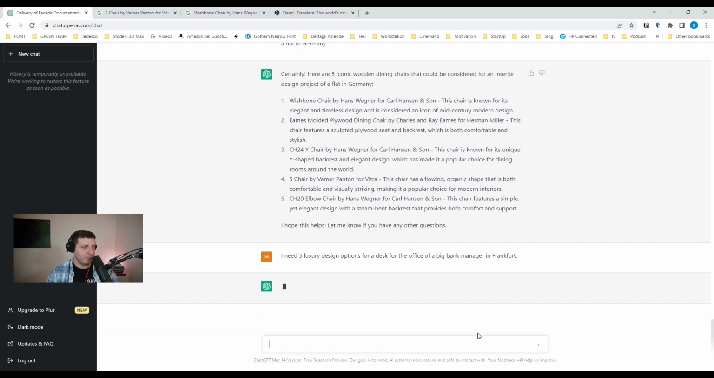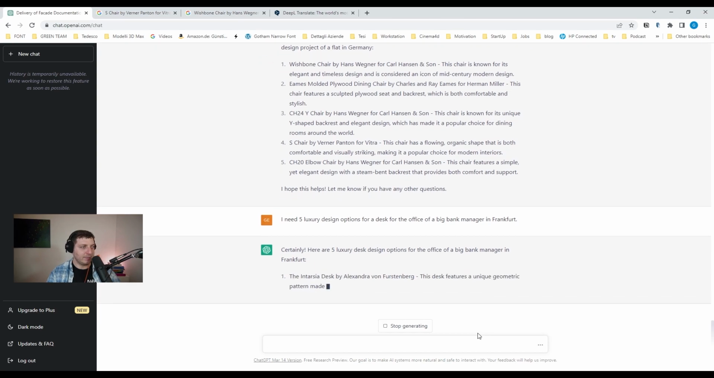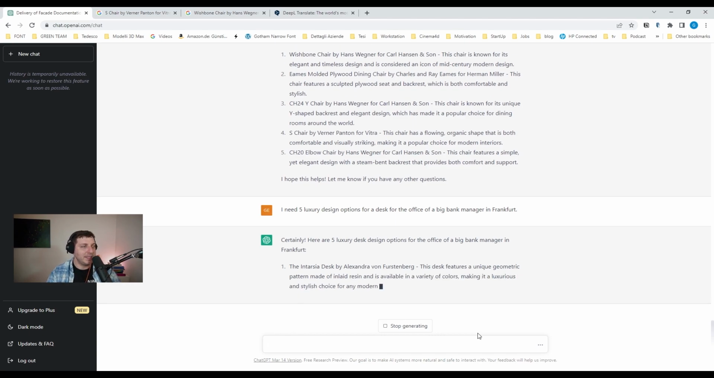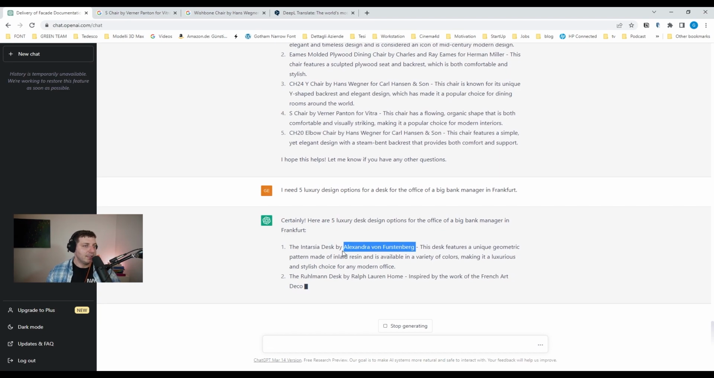So you write him, you need these 5. So you need to be very precise, because if you give him, I don't know, give me design options for a desk for the office of a bank manager in Frankfurt, he'll give you, I don't know, maybe 5, maybe 10, maybe 20. He'll decide how many to do for you.